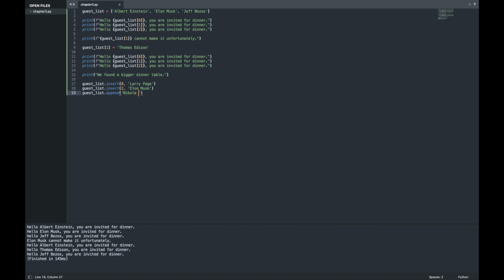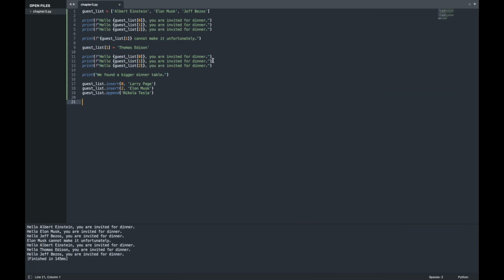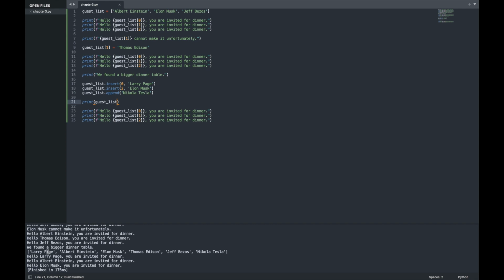So we can say, for example, we are going to invite Nikola Tesla, and then I believe we can print out a new set of invitation messages, one for each person in our list. So we can basically start with what we had before. And now if we think back, actually we can just print that out. If we print out our guest list here, we can now see that we have 1, 2, 3, 4, 5, 6 entries. So from index 0 to index 5.